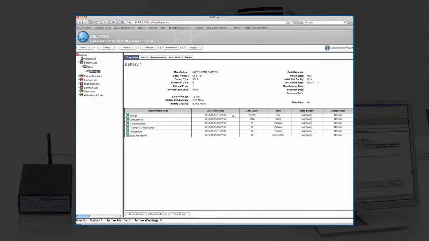Since this is a system that is interfacing with the Cellguard battery monitoring system, we're seeing that there are frequent measurements of each one of these, and the most frequent measurement here happens to be on January 15th. We then see the individual measured values that are captured. For example, the conductance of this particular battery when last measured was at 1776 mhos. At this level of screen, we also can see other specific information about the battery, such as the manufacturer, the model number, and etc.